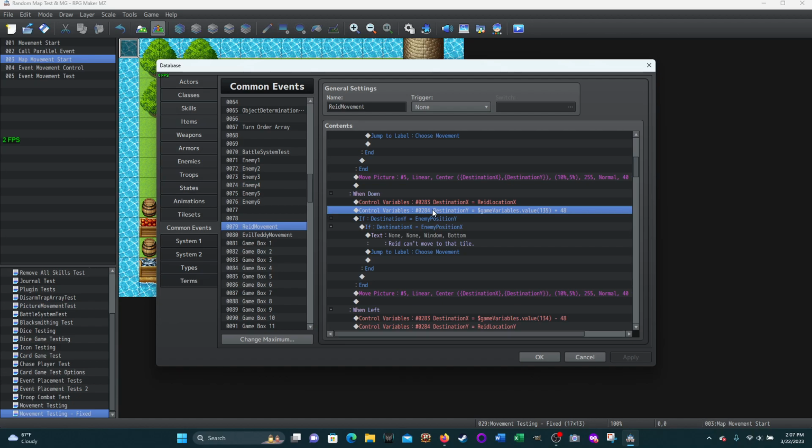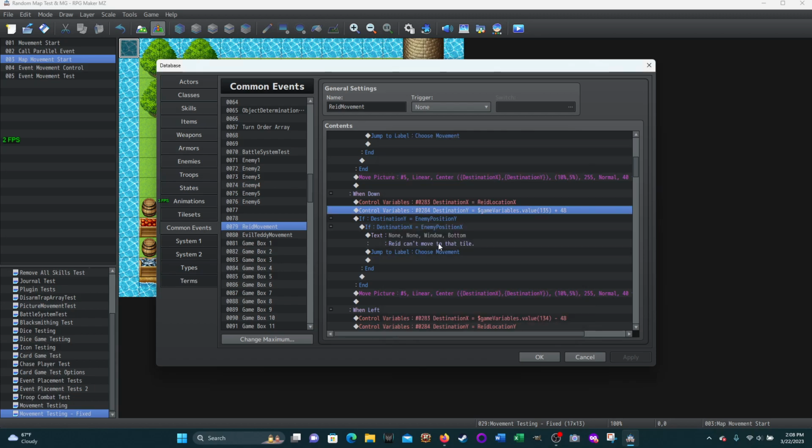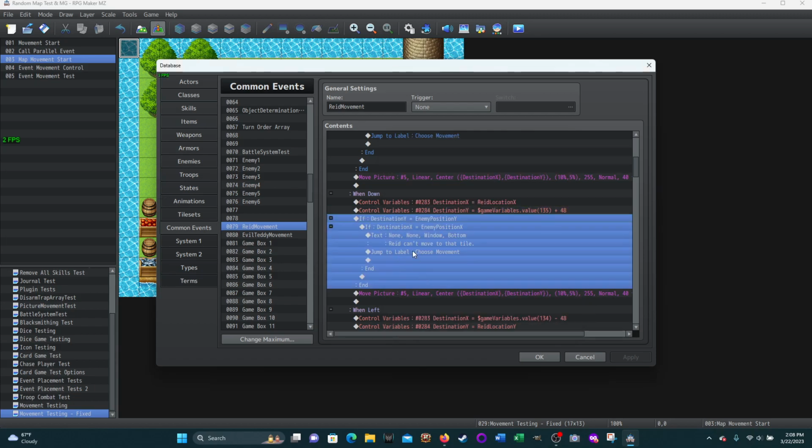And I didn't highlight this, but I've done it in previous things. You're using the script. It's $gameVariables.value(135). That's the variable number. That's Reed location Y, and then you can do math, plus 48. Okay, so you're doing math inside there. And then this is exactly the same as it was above.